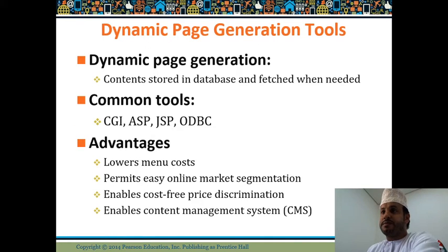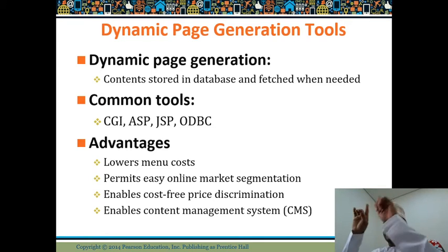Common third parties. Dynamic web page generation. Okay, what is a dynamic web page? From previous classes, we already know the static web page and the dynamic web page, and we said a dynamic web page contains only the structure of the page, but the content, the information in the page, comes from a database.